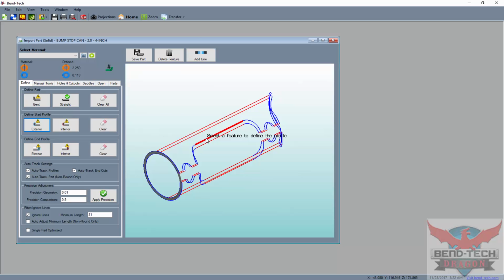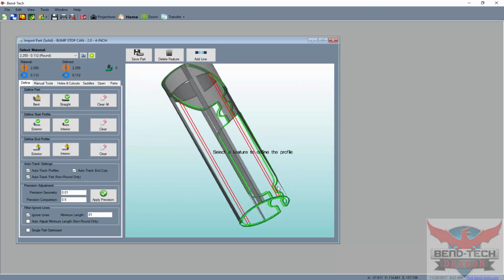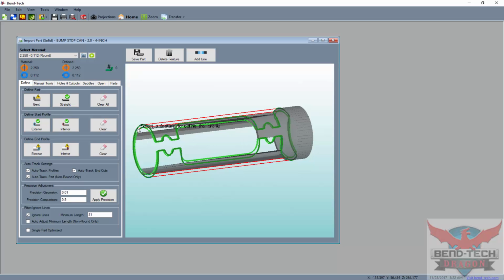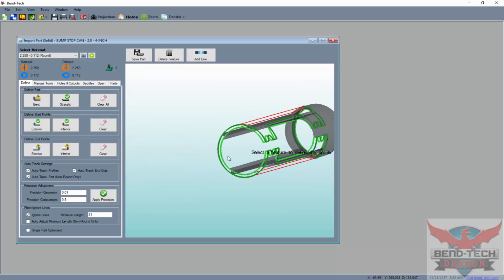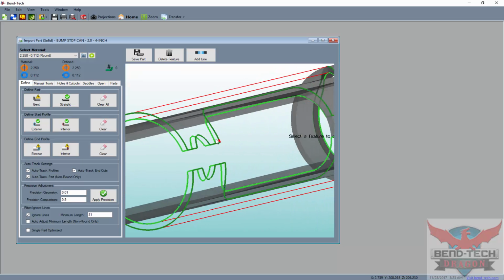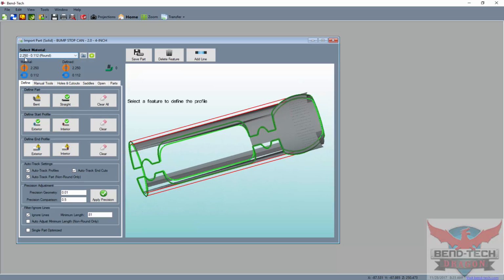So click the exterior and one of the longest lines of the exterior of the material, and then the interior of the cut as well. Now, with bump stop cans, you're going to see this confusion with adding the shaded 3D rendering of the part. That's okay as long as you get your green profiles. This is the outer, this is the inner. As long as you have that all the way across the part, then you are good to go, and you'll be able to add your material by selecting this green button.